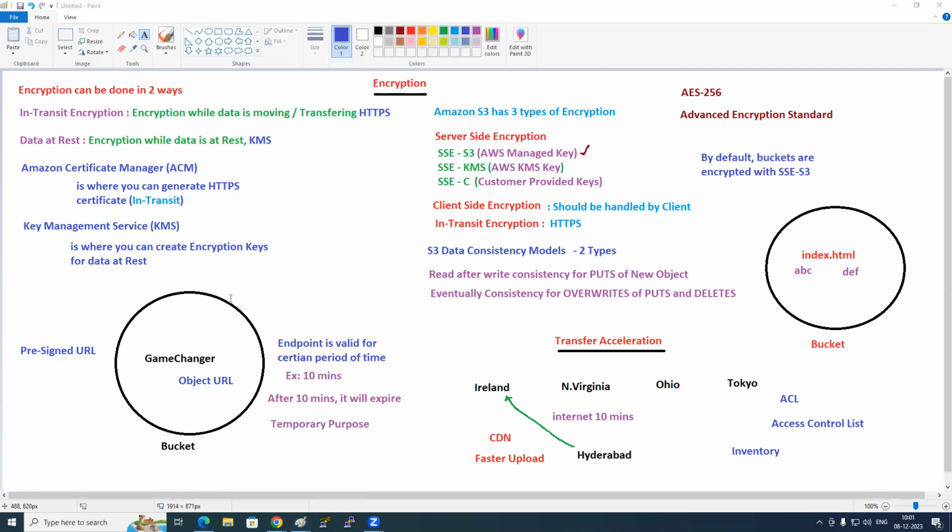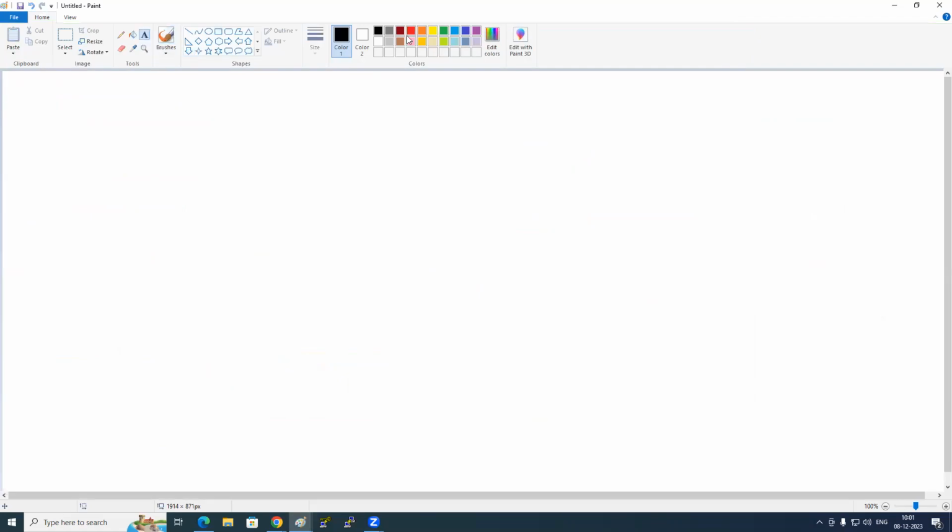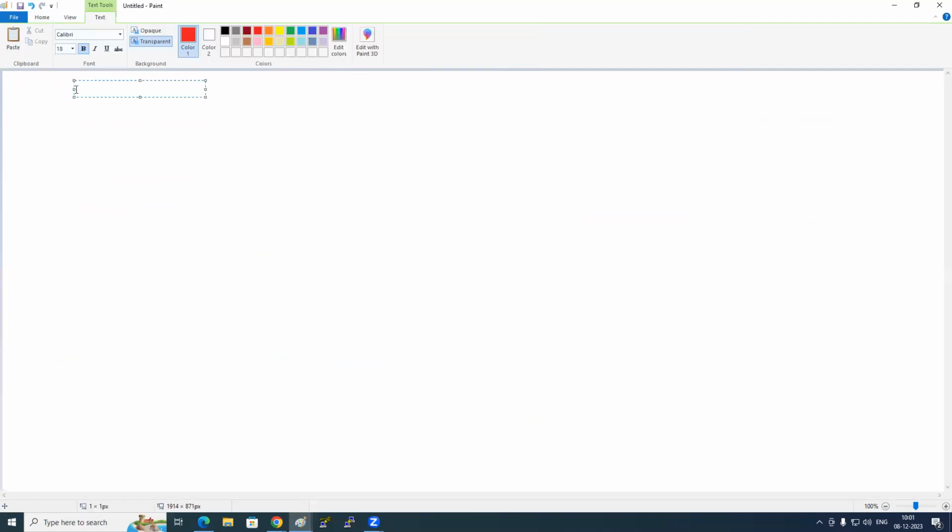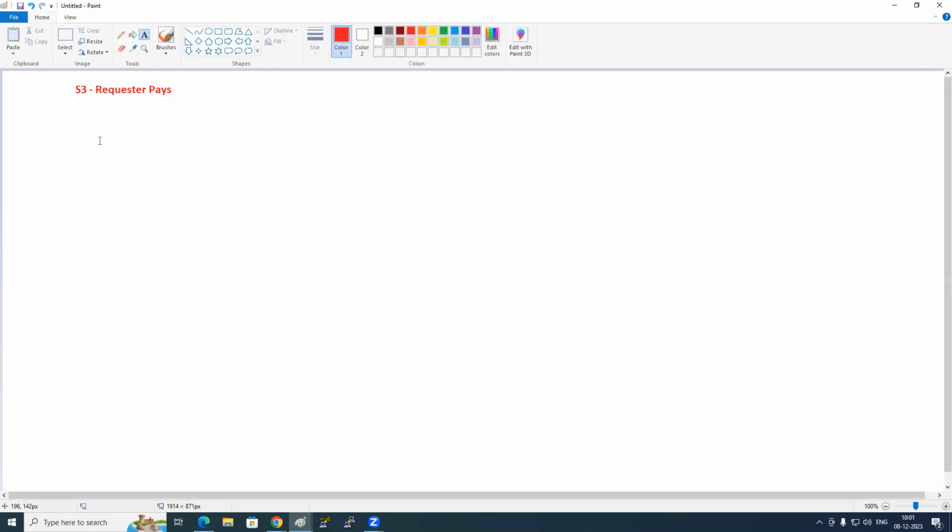Another one is called, this one we don't use, but I'm just giving it for extra knowledge, requester pays. What is that? This is a little bit different. Who is paying? The requester. Requester pays means, Nana, you have your own bucket in your account and your own objects. Who should pay for that?